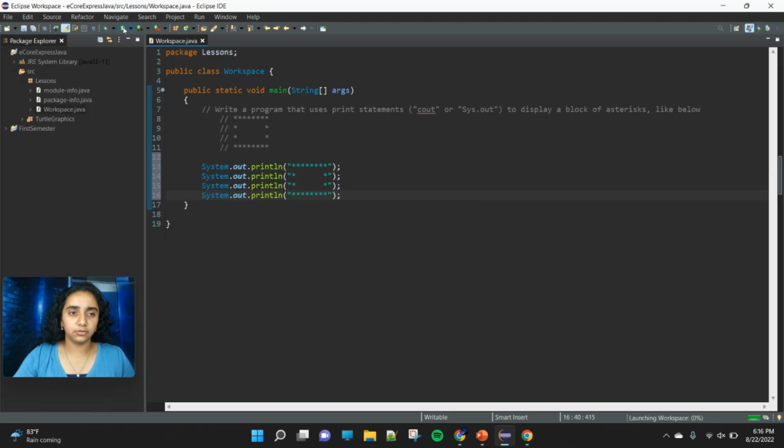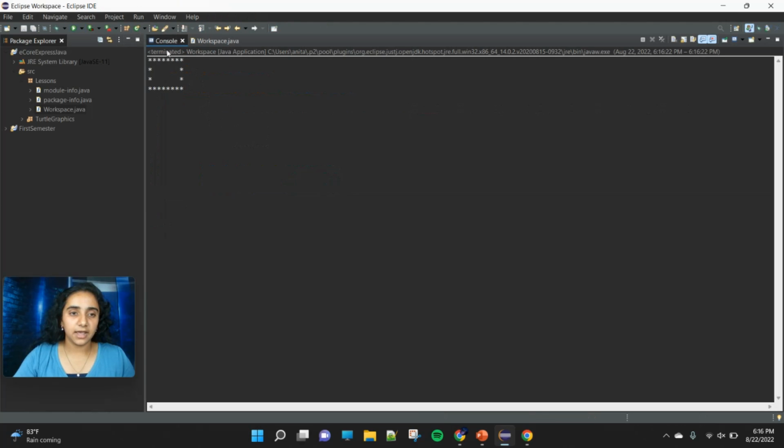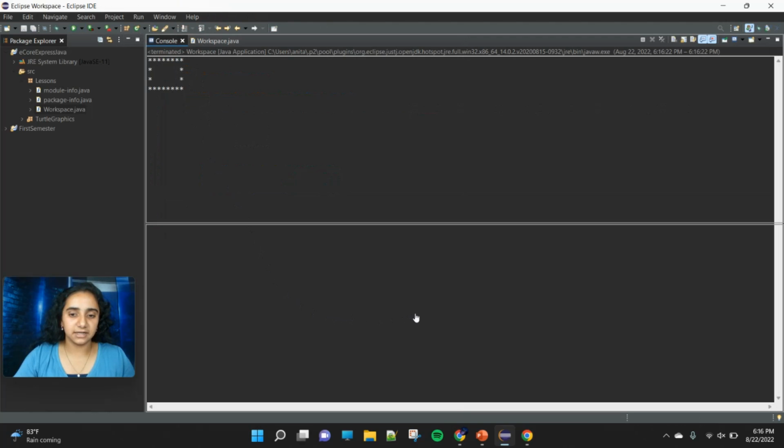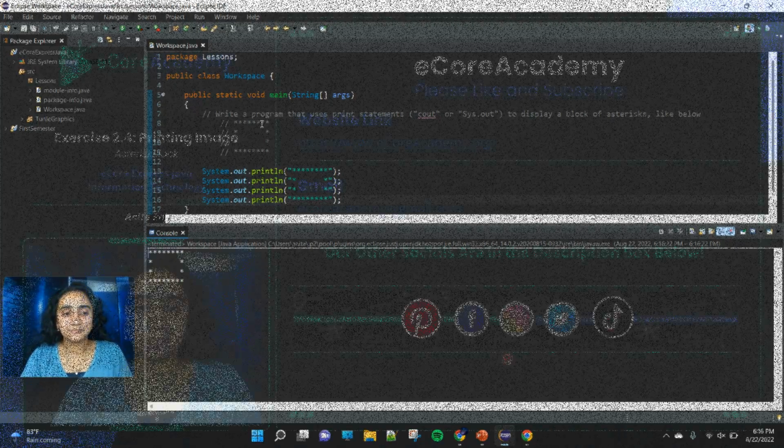it should print to our console. Just give it a second. And yeah, my console is actually displaying on top of my code, but I just adjusted my window by dragging my console down. So now you can see the console displays this block exactly how we want it to be. And that's how you can do simple drawing with print statements in Eclipse.